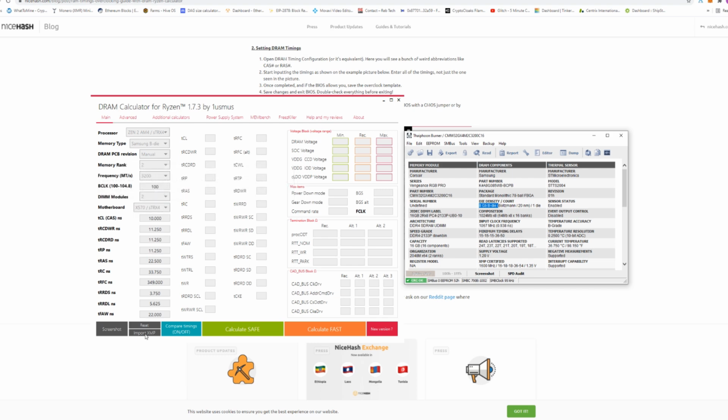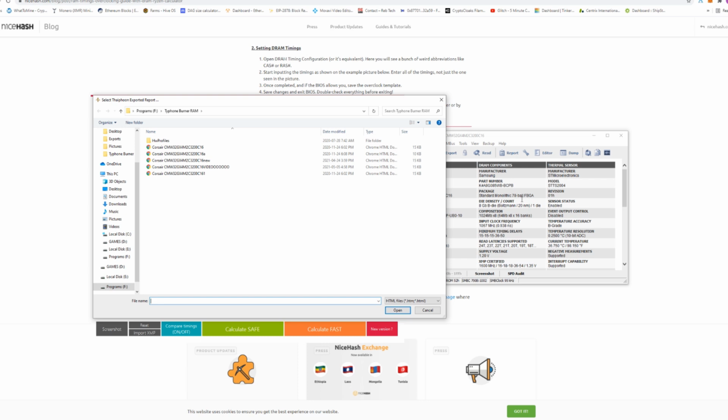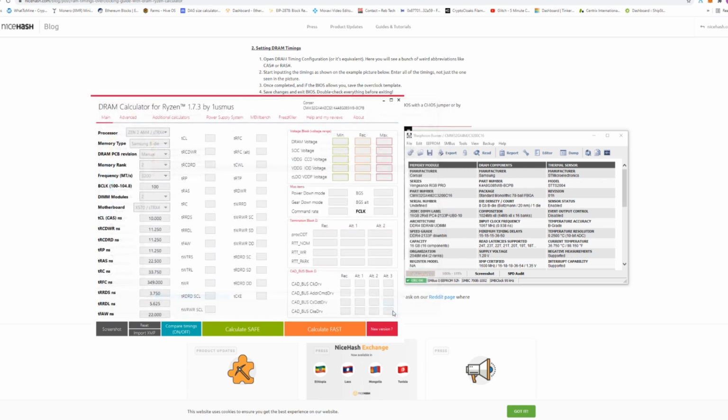Yep. So now we're going to import the XMP that we actually exported out of our Typhoon. Here you can see it is video. So you're going to open that, click on calculate safe. Now you have all your safe timings that you can put into your BIOS. You will need to do this even for Windows, this part here.